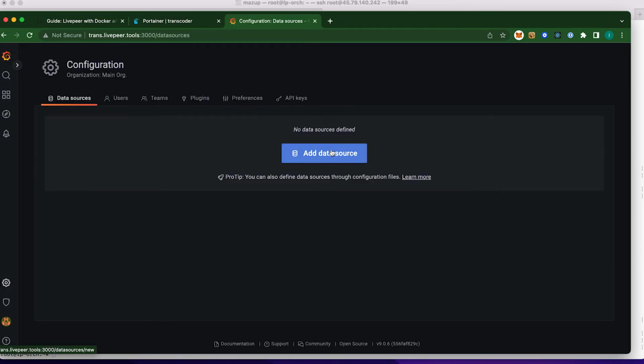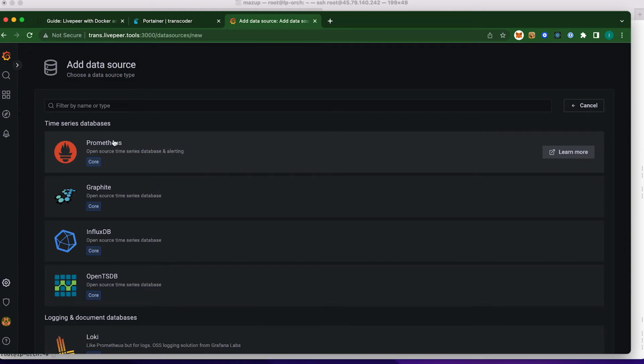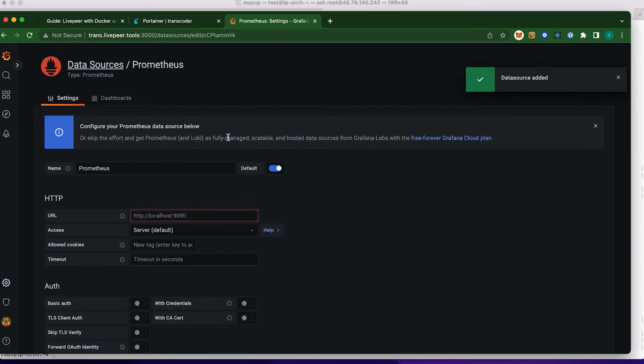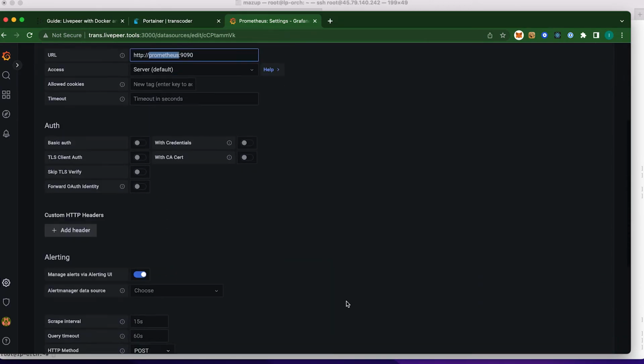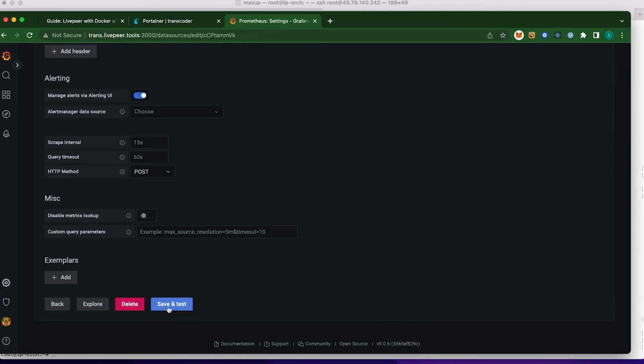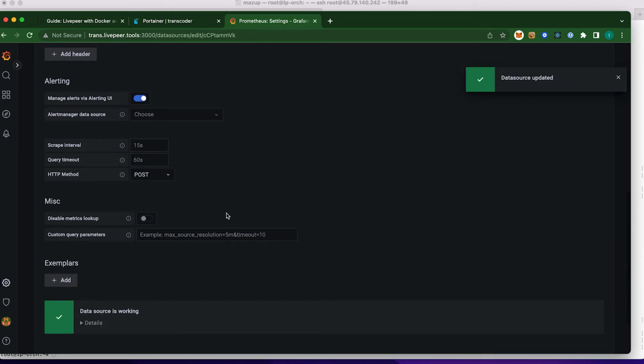So if we look at the final steps, right, it's going to be to add a data source. And we're going to want to add Prometheus, right? Now for this one, it's cool because it's all containerized, so you don't need IPs and ports unless you're connecting to a remote Prometheus. But in this case, it's all in the same Docker environment. So we just give Prometheus and 9090, right? That's the name of the service in Docker, port 9090. And if all goes well, we should be able to hit save and test. And there it is. Data source is working.